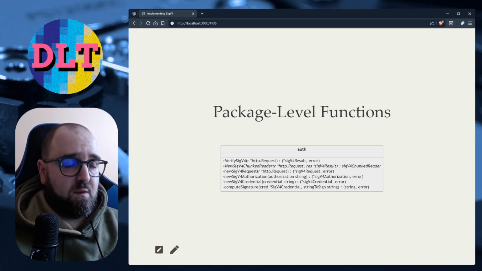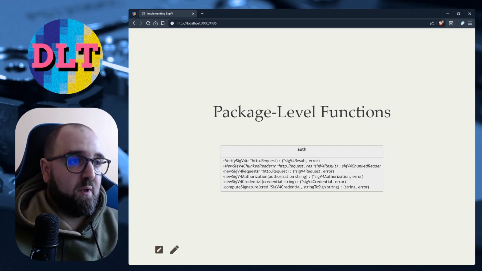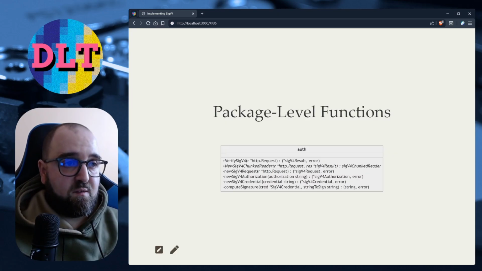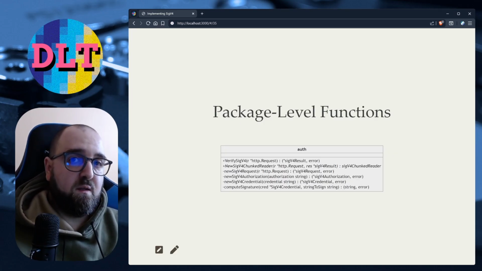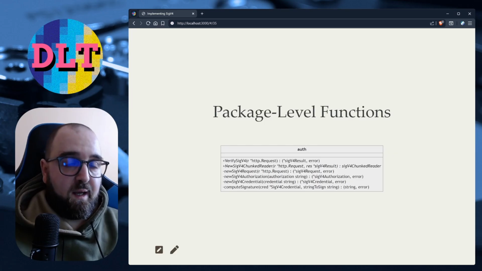Then we've got internal constructors to help us parse the request from an HTTP request to a SigV4 request, which is a structure that is more useful to us internally. And this also uses a SigV4 authorization, which is part of the request, and a SigV4 credential, which is, I believe, part of the authorization. Then we've got a generic compute signature function, because it is used both by the standard SigV4 and the streaming version.